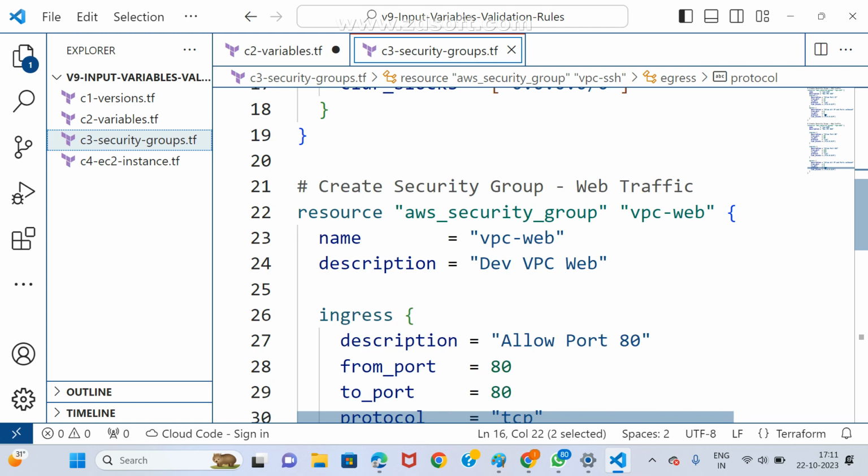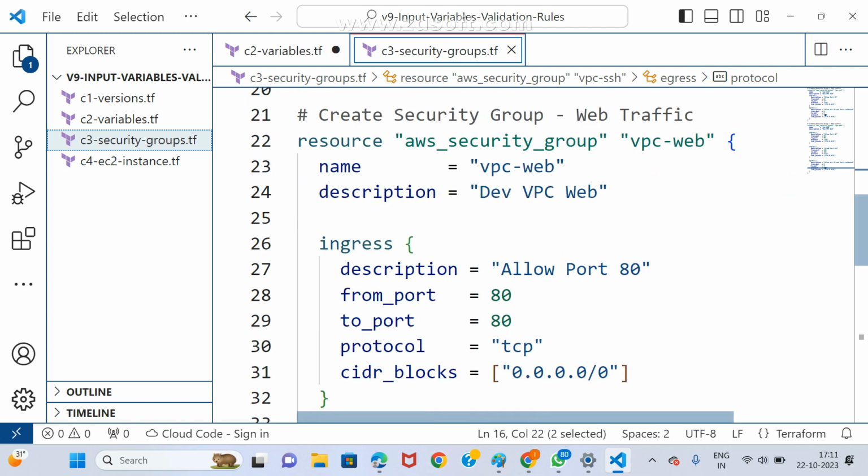Here, create security groups. Security group name, VPC hyphen web. Why are they taking 80? Because if any NGINX or HTTP.